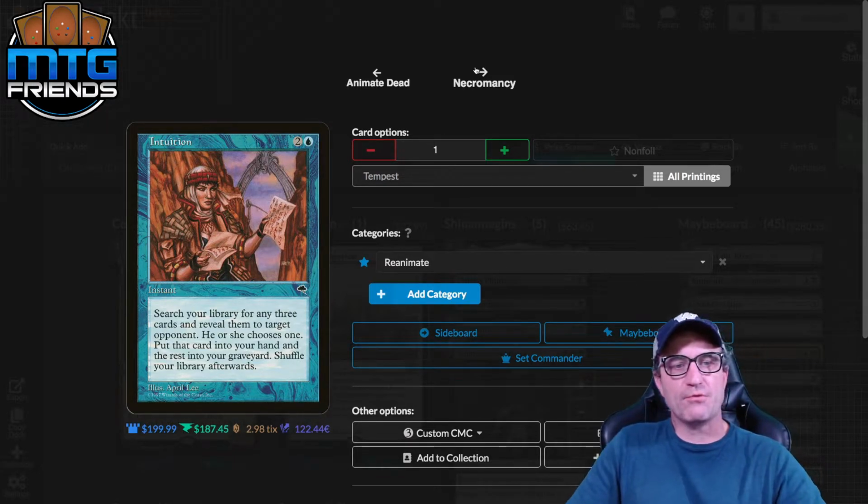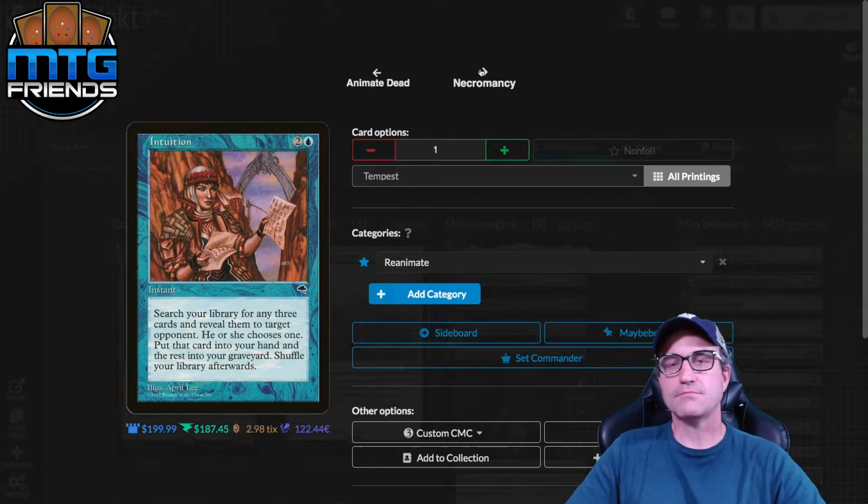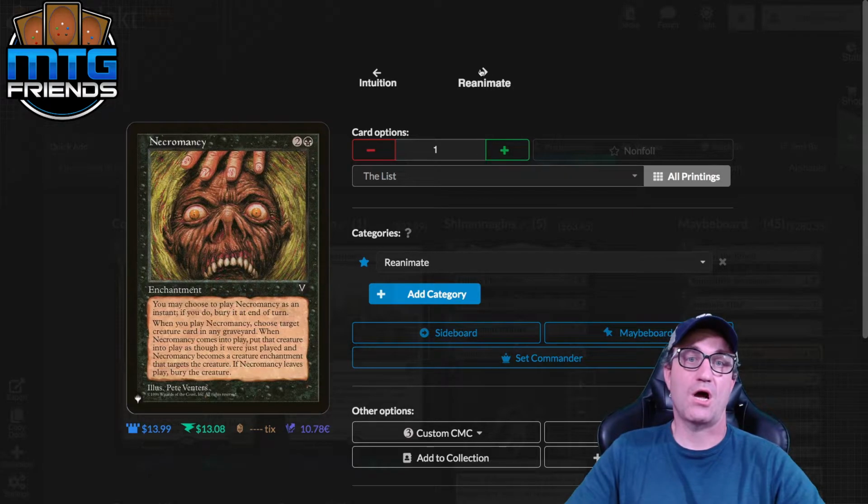Search your library for any three cards and reveal them to target opponent. He or she chooses one. Put that card into your hand and the rest into your graveyard. Shuffle your library afterwards. This is not banned in Commander. What? Awesome. It fits right into this deck.